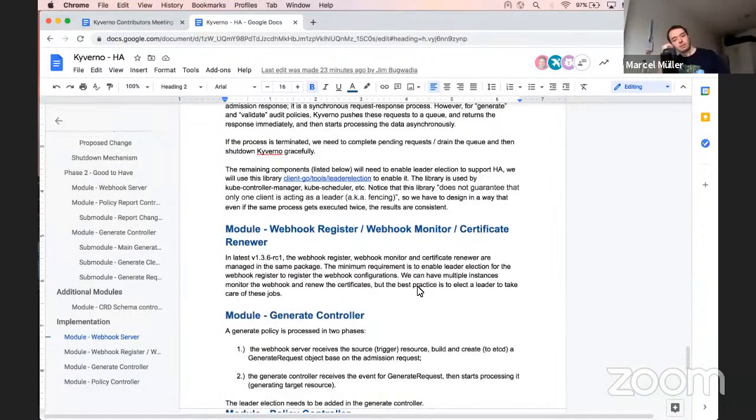I have just some understanding questions from my point of view. Which ones of these are ones where we really rely on only having one instance, and which ones are idempotent to the point that in theory it shouldn't matter? Because for the certificate renewer, of course it is beneficial to only have one instance because we could have race conditions. Yes. But does each one of these imply a race condition?